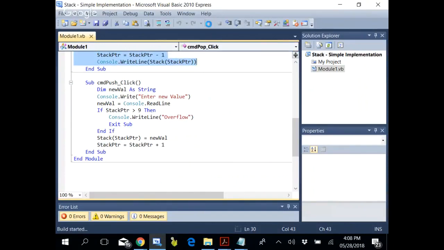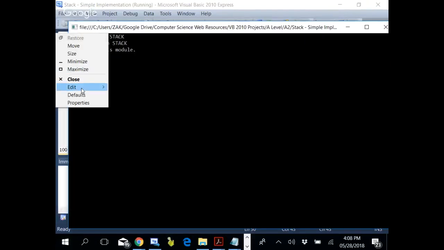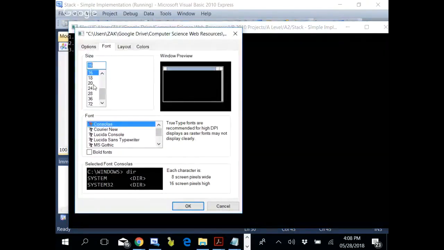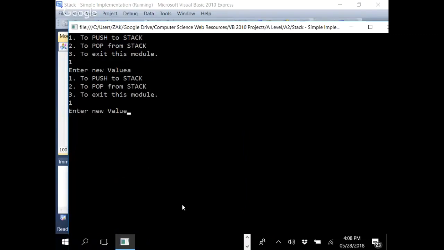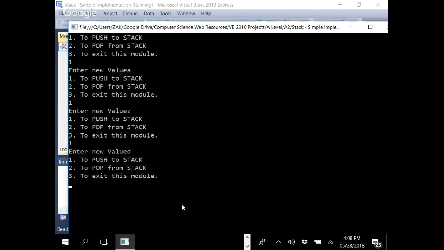So let's see how it is working. Push to stack, enter value A. Push to stack, enter value Z. Push to stack, enter value D. So what's in the stack now? A, then Z, then D. A is at the bottom, then Z, and then D.